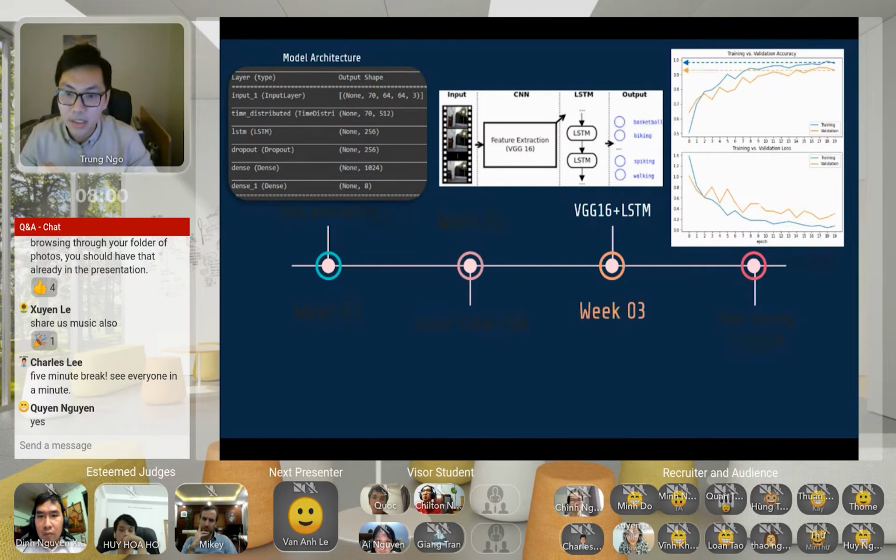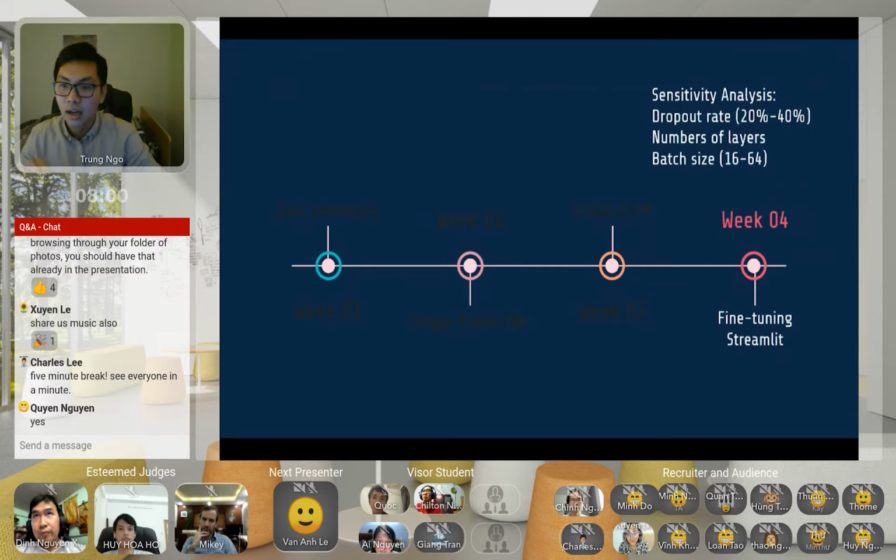It might be worth pointing out here that the input for the CNN LSTM, the 5D tensor, is compared to the CNN, which is a 4D tensor. And then in my final week, I spent most of my time improving the model performance by running sensitivity analysis on multiple hyperparameters.